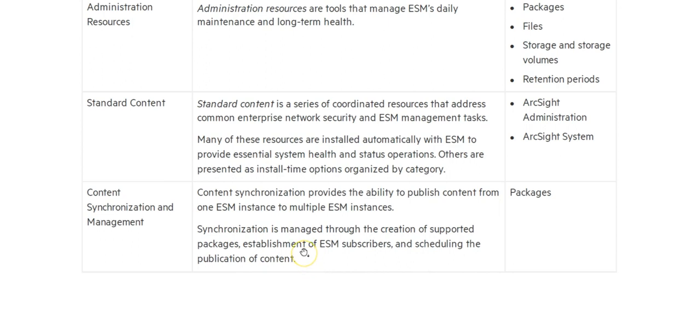One concept for automatic synchronization is to make a subscription. So one ESM subscribes to another ESM. So one ESM acts as the master or the main ESM, where you create the content, and the other subscribers can be scheduled to get the new content.